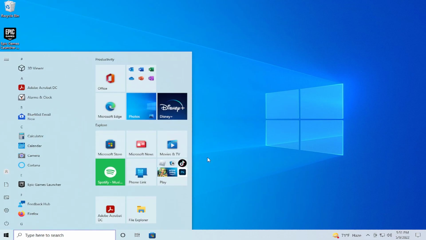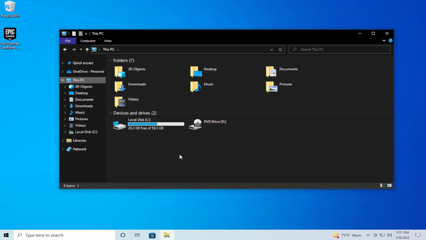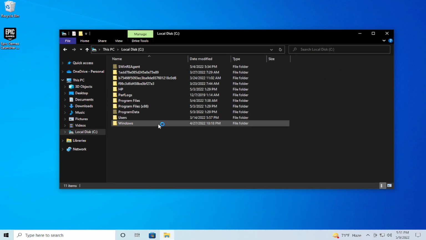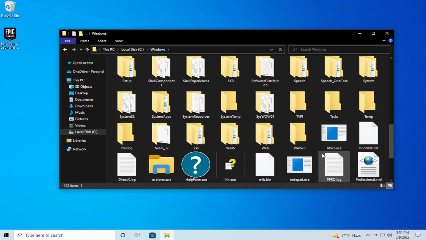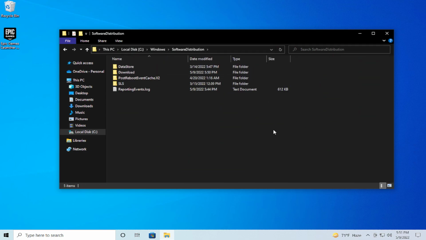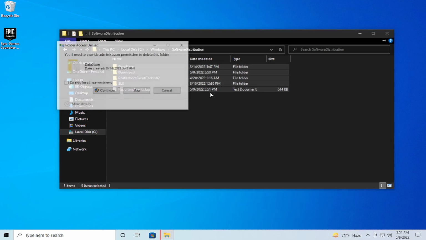Open File Explorer and go to This PC, select Local Disk, select Windows, scroll down and search for SoftwareDistribution. Double click and open this folder and delete all files and folders in this destination.